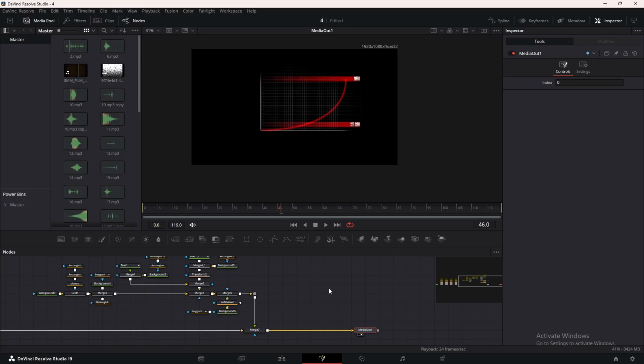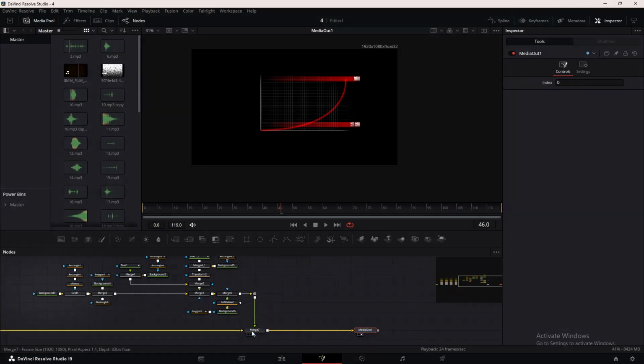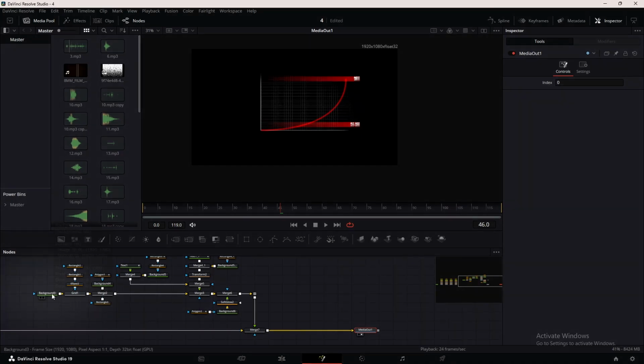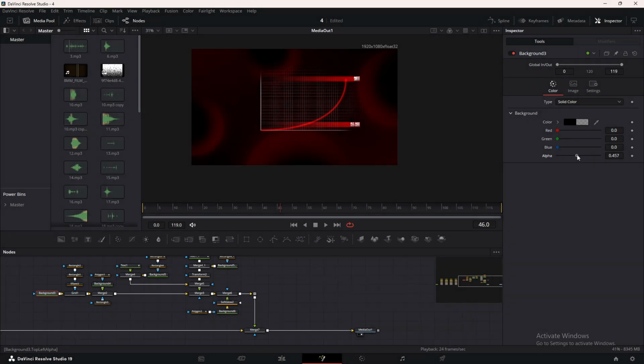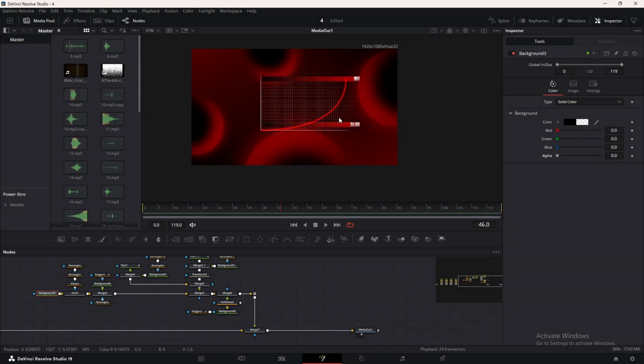Viewing the media out, you might notice nothing has changed or the graph area is black. This is because the background nodes used within the graph effect are likely still opaque black. Select the main background node used for the grid effect, the one connected to the grid node, and decrease its alpha value all the way down to 0, making it transparent.